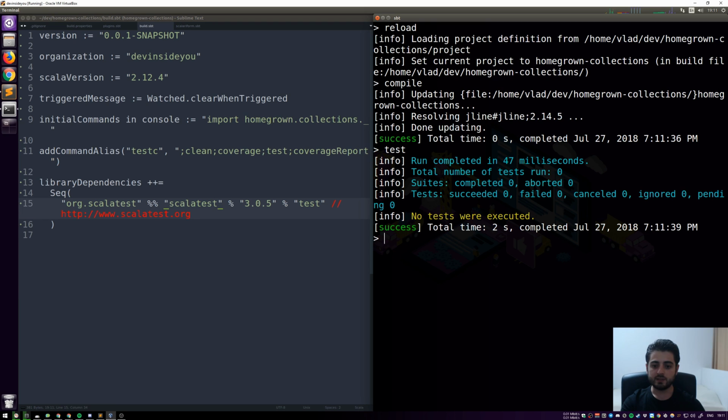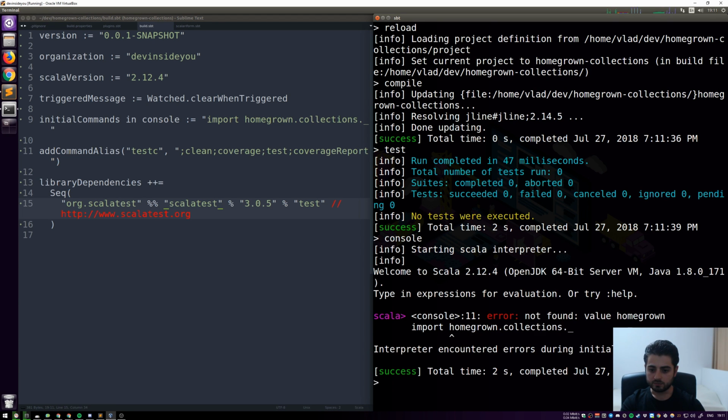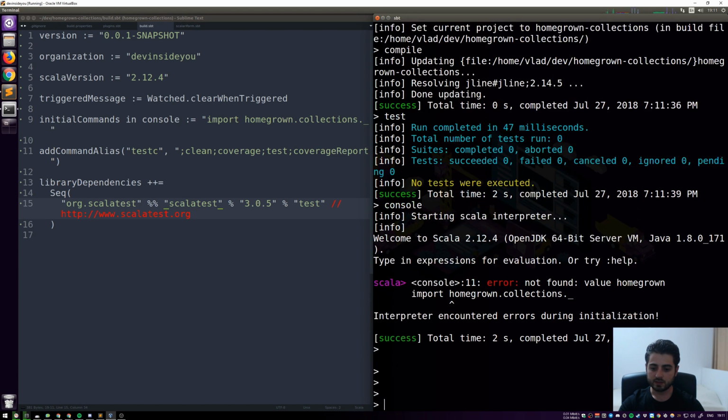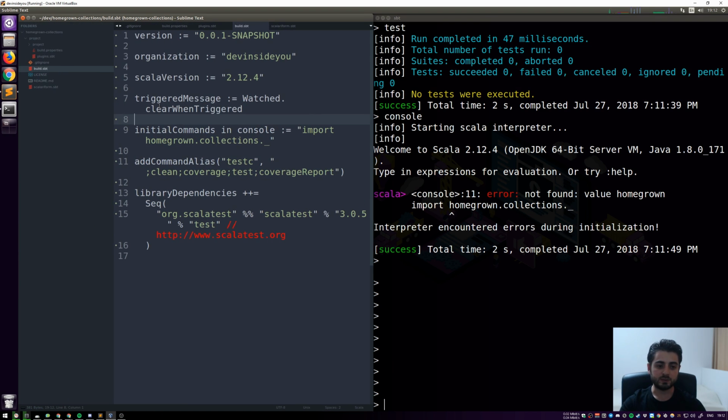And the last thing that we're gonna do is we're gonna run console, and it should explode because we don't have the package yet. Yeah, see, so it says not found value homegrown collections. Let me press enter a few times so that you actually see it. It says not found value homegrown because we haven't created this package yet, okay.